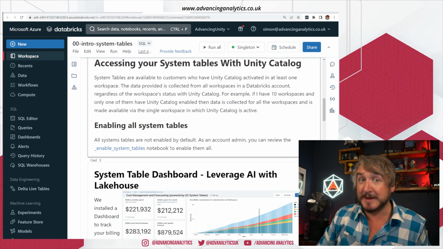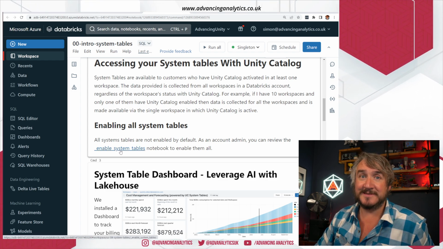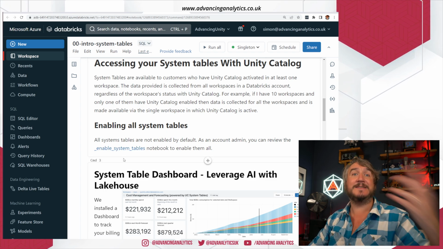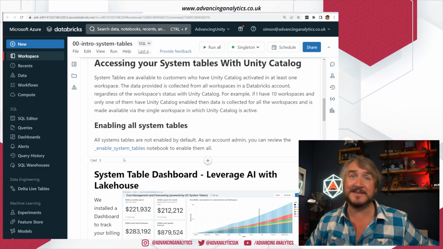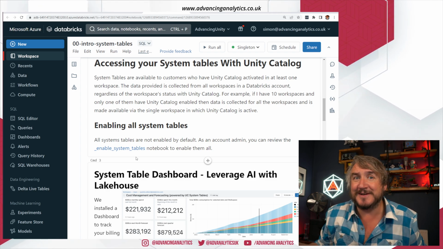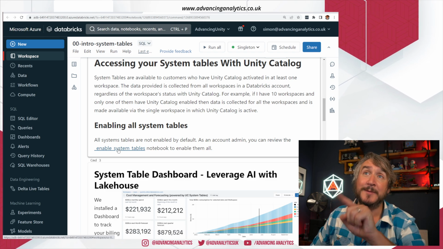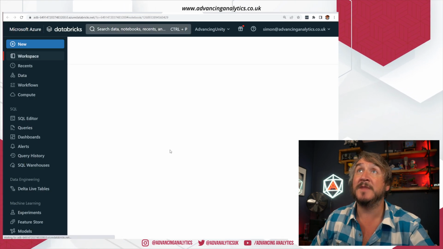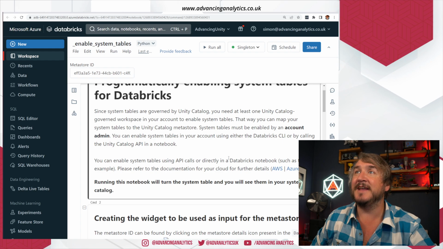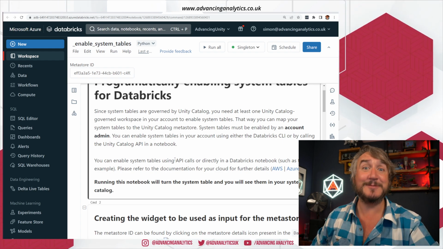Now, the stumbling block for me is running this enable system tables. When I first just let DB demos do its thing and it ran end to end, it threw an error going, well, it's not enabled. You don't have system tables. It's not working. So I actually had to jump out of what was trying to run automatically, come into this enable system tables notebook, and run this manually. Now, this is just calling the Unity Catalog API to say, yes, enable those system tables, please.